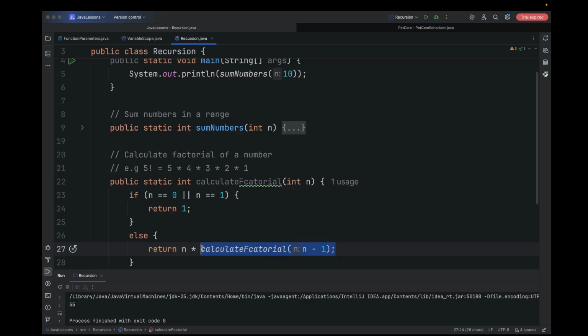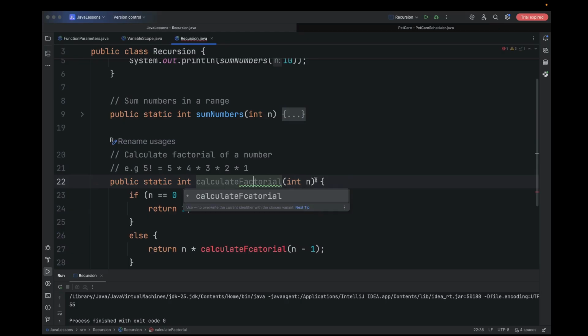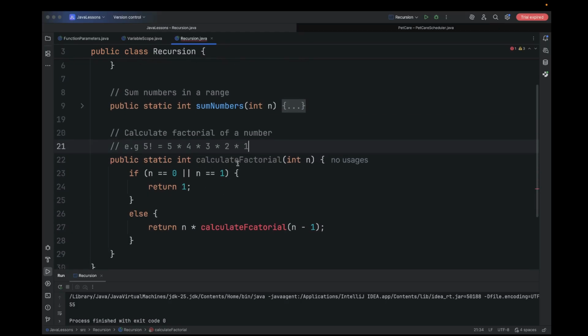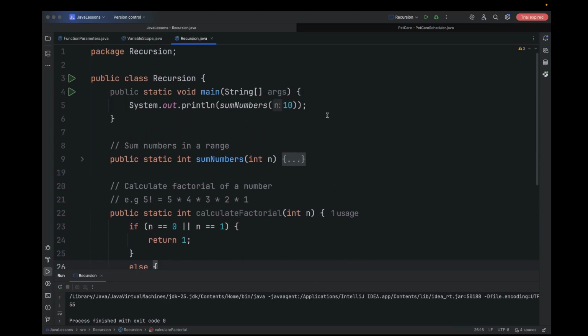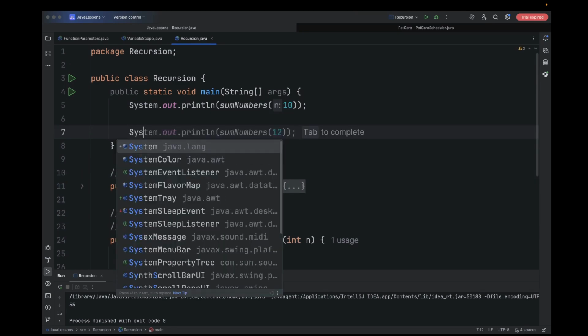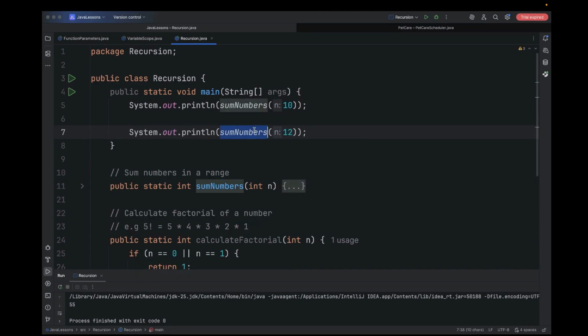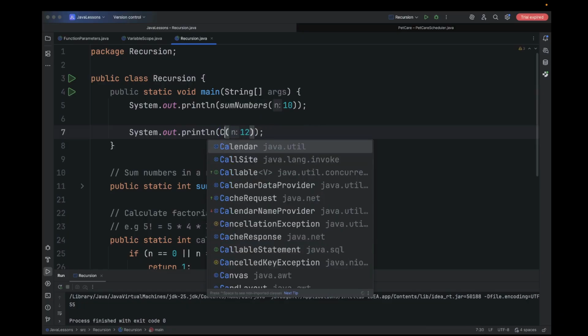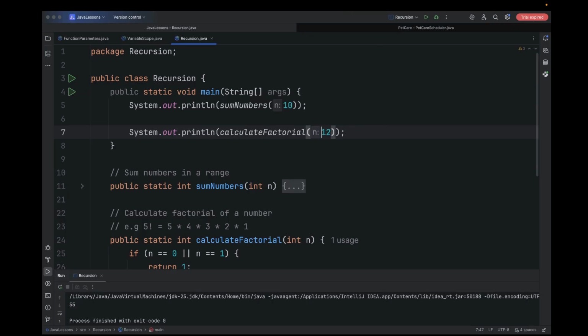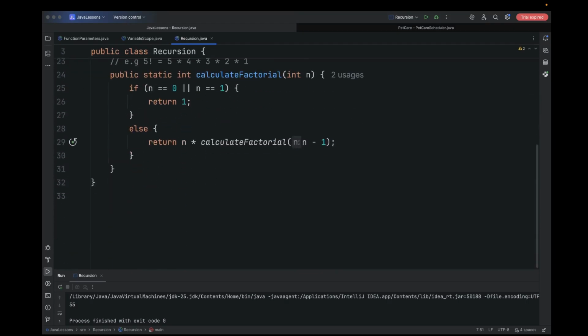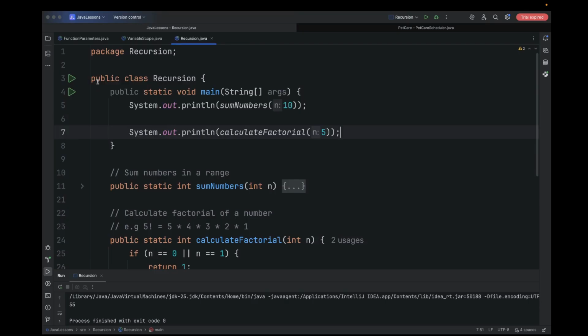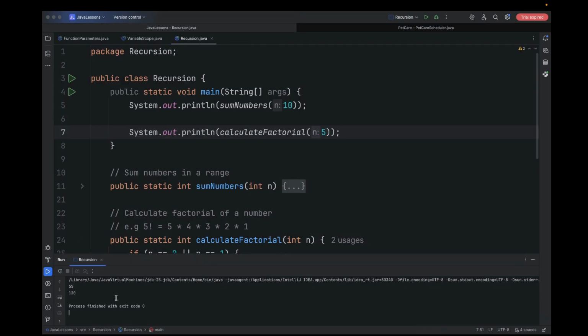So this calculateFactorial will repeat calling this method. Sorry, I think I changed something, so let me just update it. All right, so let's print it out now and see. System.out.println(calculateFactorial(5)), right? So let's see whether we are going to get the correct answer. Run this program and see. You can see we are having 120.